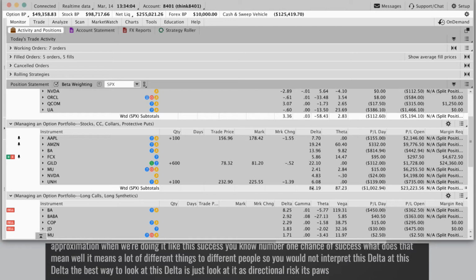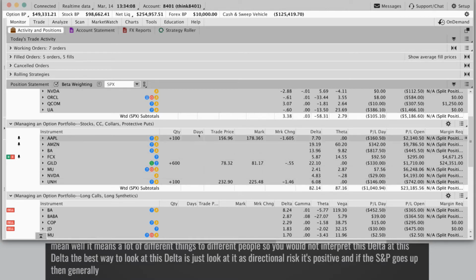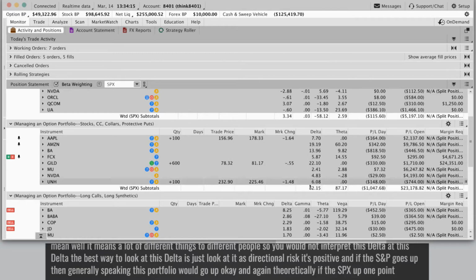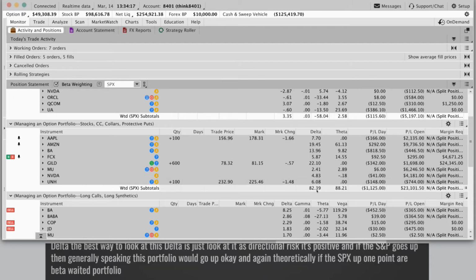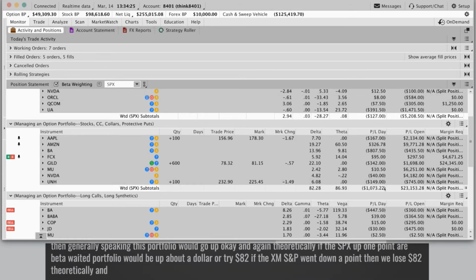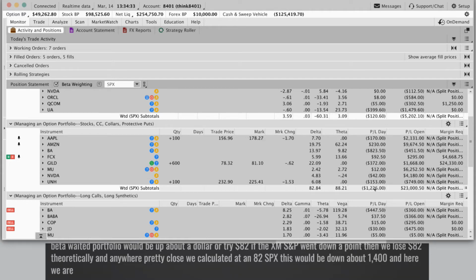It's positive, and if the S&P goes up, then generally speaking, this portfolio would go up. Theoretically, if the SPX went up 1 point, our beta-weighted portfolio would be up about $82. If the S&P went down a point, then we'd lose $82 theoretically, and we're pretty close. We calculated at an 82 SPX delta with the SPX down about 18 points, this would be down about 1,400, and here we are sitting down about 1,200.